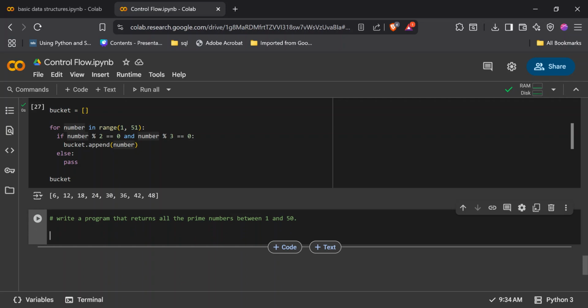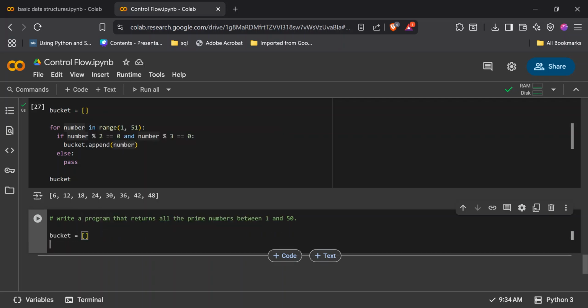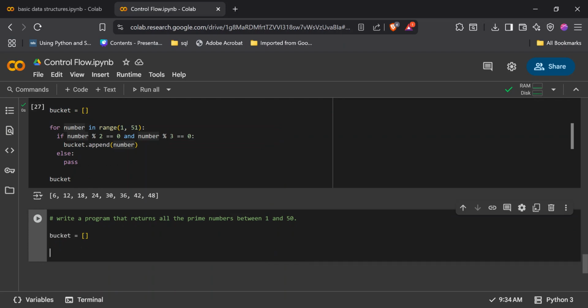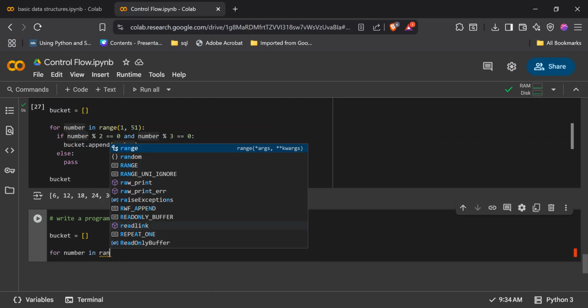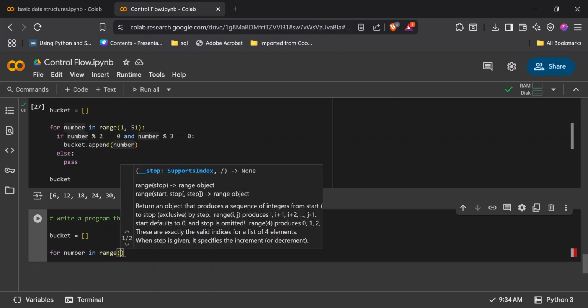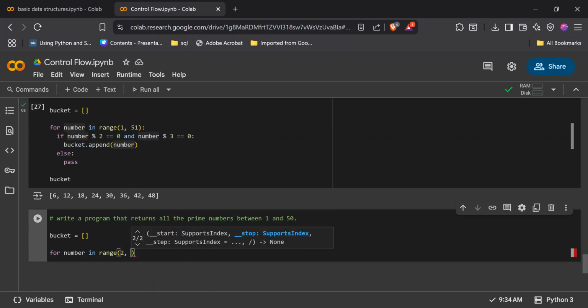So what are we going to do? We can firstly get our bucket out again, and it's also going to be an empty bucket. So we can say for number in range. Now, what are prime numbers? Prime numbers are numbers that only one and themselves can divide. Nothing else can divide that number apart from one and that particular number. So we don't check 1, we check 2. We start from 2. Let's say for number in range 2 to 51, because we don't want to capture that number. So this range is our way of excluding 1 and excluding 51.